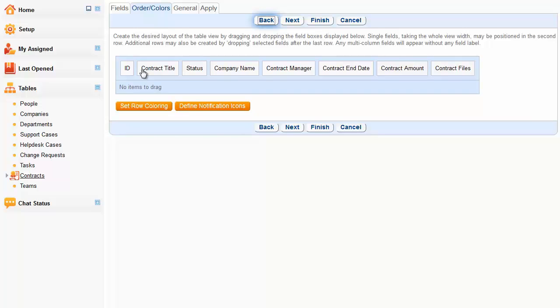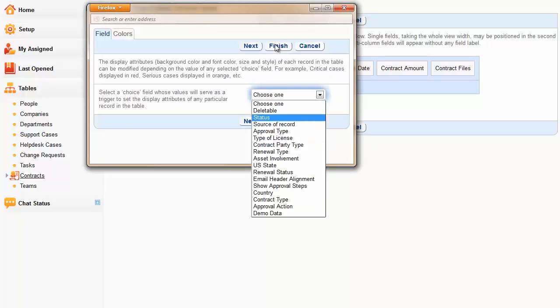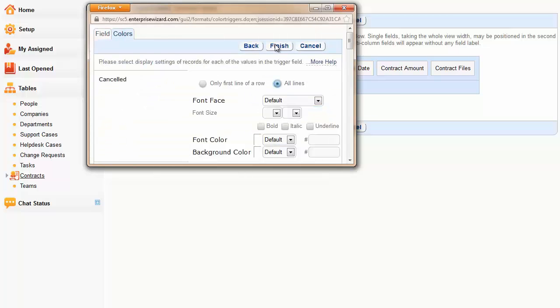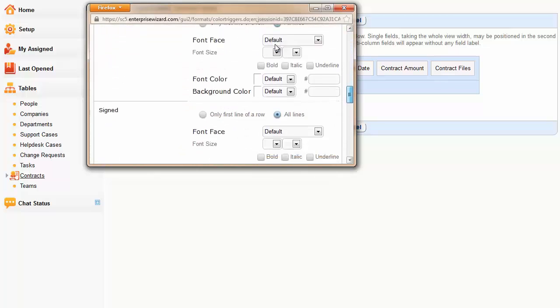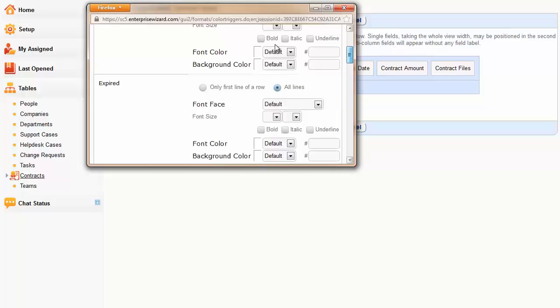We can also show different coloring or a custom icon based on any choice field in a record. So if you want to see records in a different color based on their current status, we can set that here. For contracts pending approval, let's set a light green background. And for expired contracts, let's use a dark gray font to make them fade into the background.